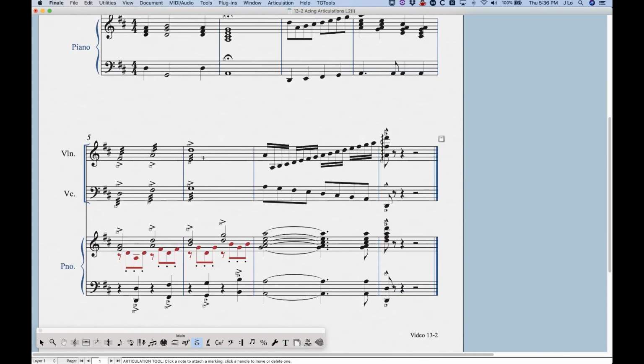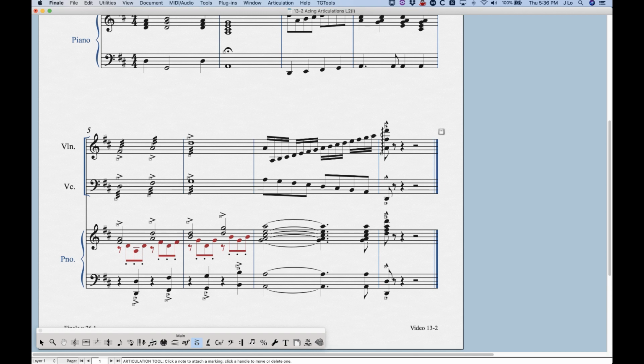So let's talk about moving articulations. Now, just like anything else in Finale, articulations can be moved. You just grab the handle and move it around. Fairly simple. And also, like most other things in Finale, if you press Shift before you move something, it will constrain the dragging in one direction or another. So Shift, and I start moving upwards, and it will only move in the vertical position.